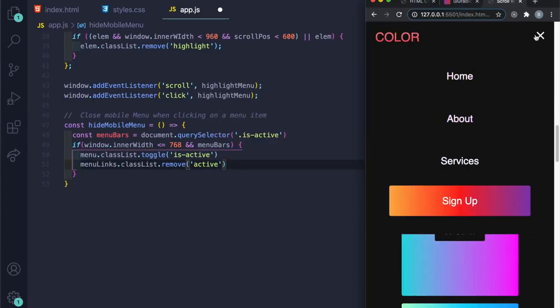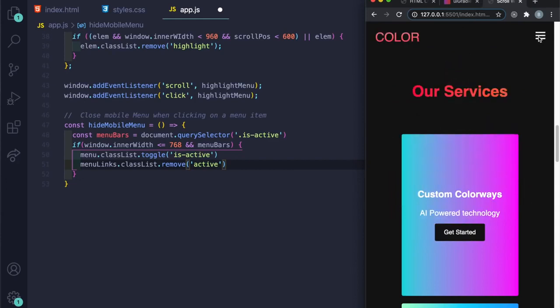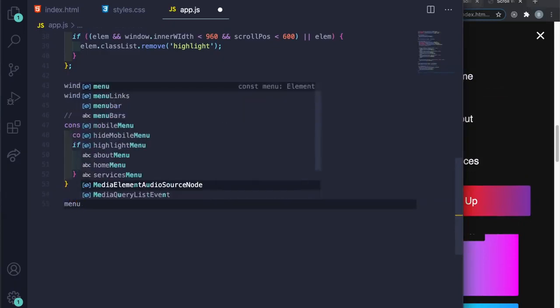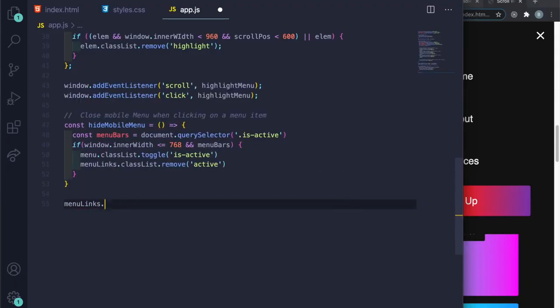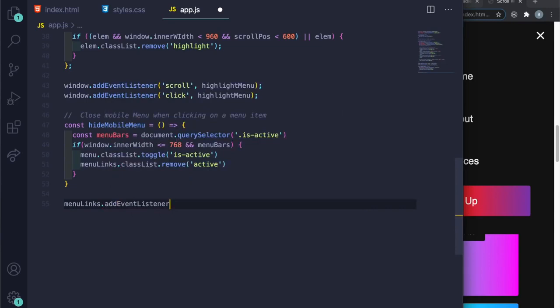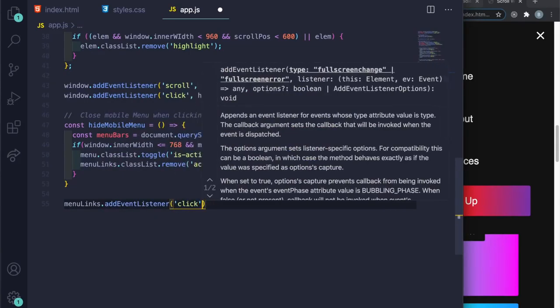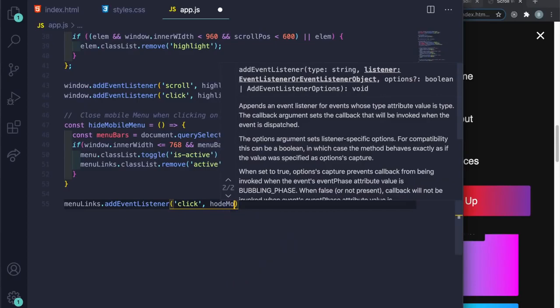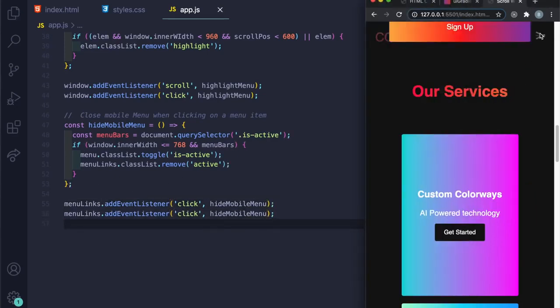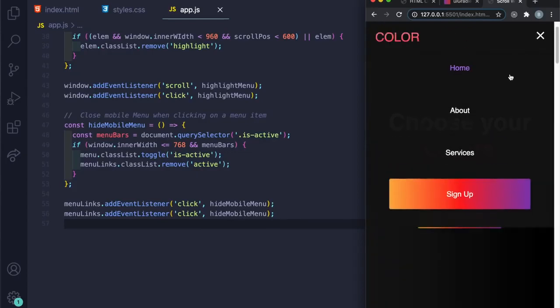So right now this is active. Not active. And then underneath here, we basically have to trigger this. So I'm going to say menuLinks.addEventListener, and then we have the click event. And then I'm just going to call the function, hideMobileMenu. Then I'm going to do Shift-Alt-Down Arrow again, because right now if I save this and click it, see how it works right now?